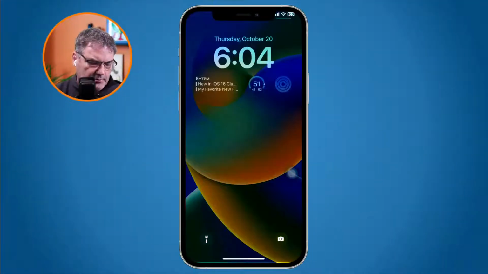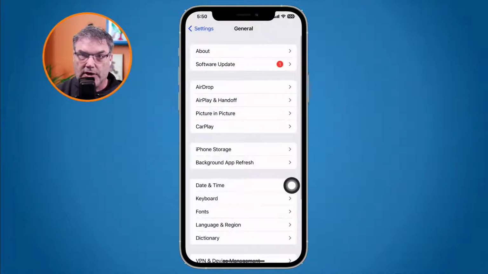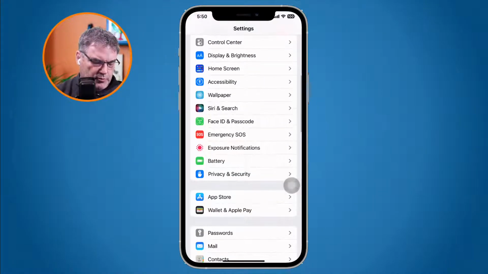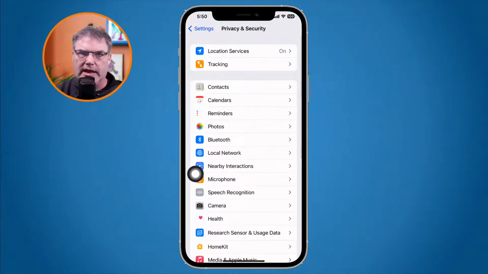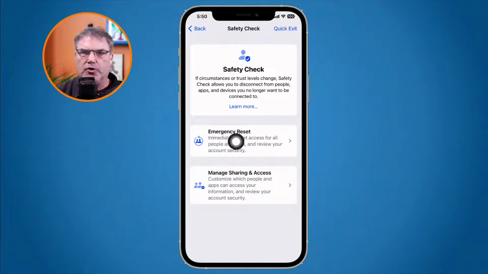I'm on my iPhone here, and basically what we need to do to run a safety check is go over to our settings app here. When you're in your settings app, what you need to do is go to privacy and security. So it's a few steps to get to this. And then down towards the bottom, you're going to see safety check. This is what is new. And again, it is a great option for emergency reset. Basically, you can tap on emergency reset if you're in a specific situation, or someone that's in a specific situation.